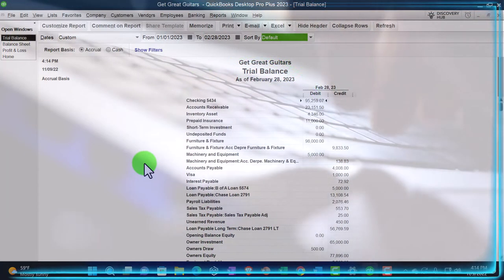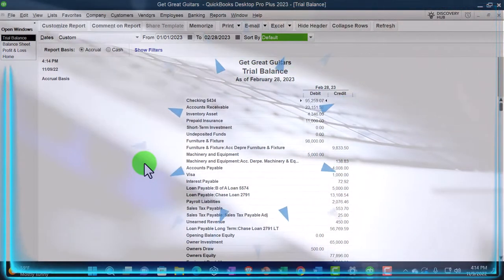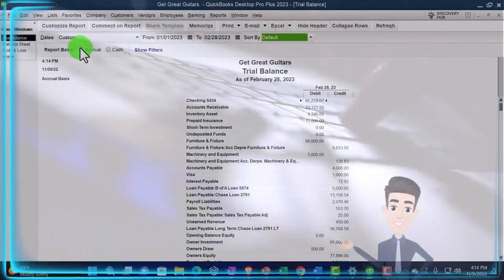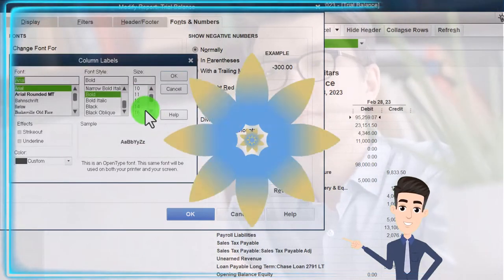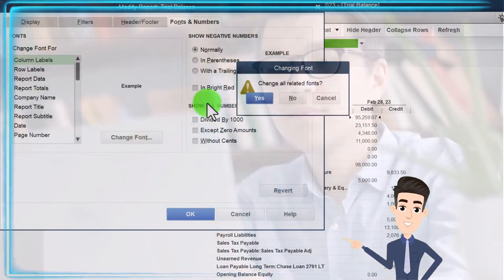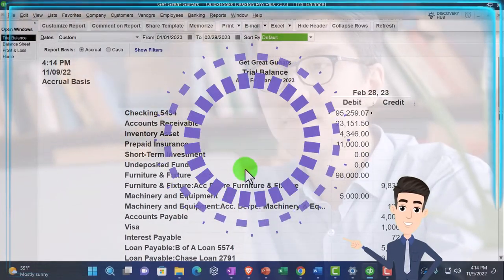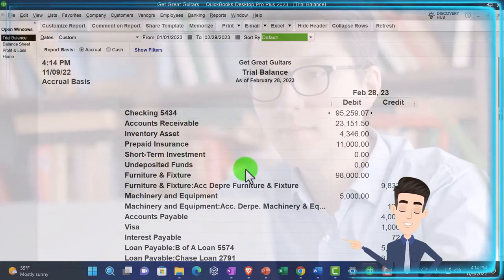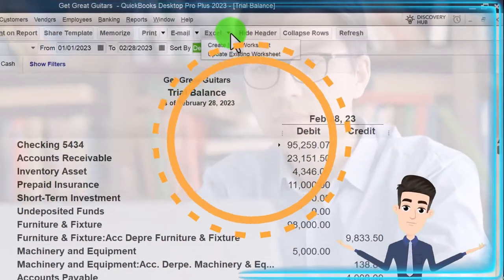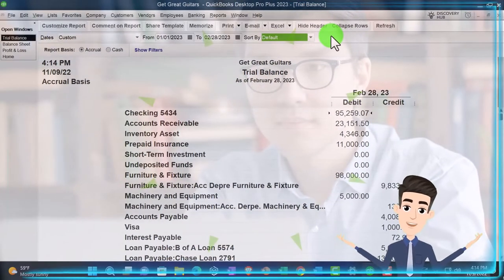It's got the balance sheet on top of the income statement in essence, and then we'll use that to construct our budget. I'm going to customize it, fonts and numbers. Let's change the font up to 14. Okay, yes, and okay. I'm going to export this to Excel in the same way that we did before. So I'm going to say Excel, create a new worksheet, but I'm going to put it into the existing workbook.